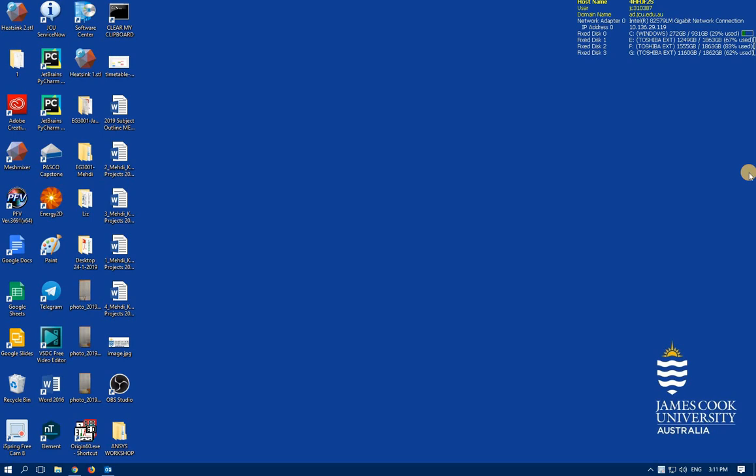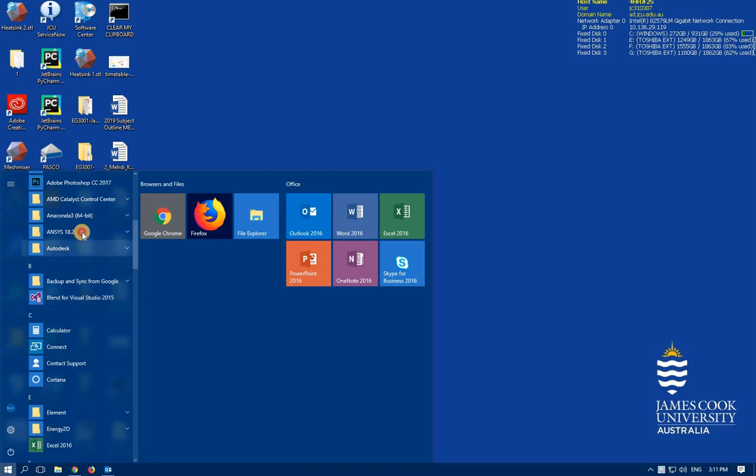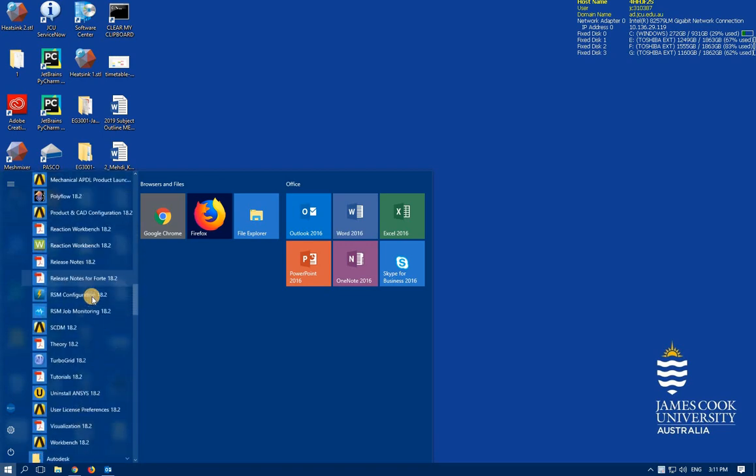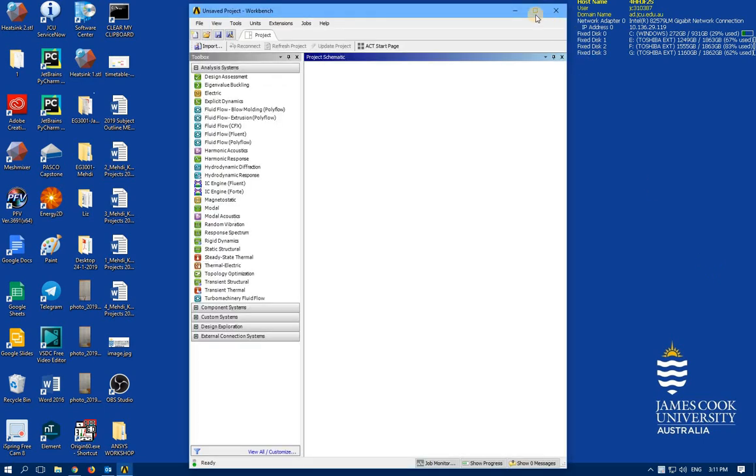Hello class, today I'm going to talk about mesh, generating mesh, refining mesh, how to improve the quality of mesh locally and overall for whole geometry. Let's start with our ANSYS Workbench, which is here. Mesh refining is a very important subject which can directly affect the results you are getting.